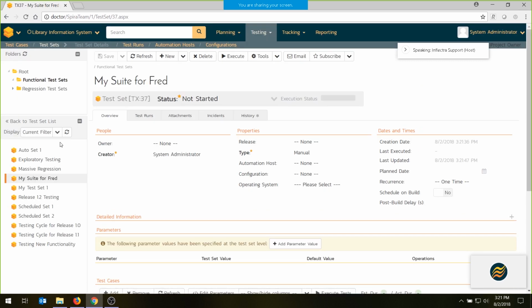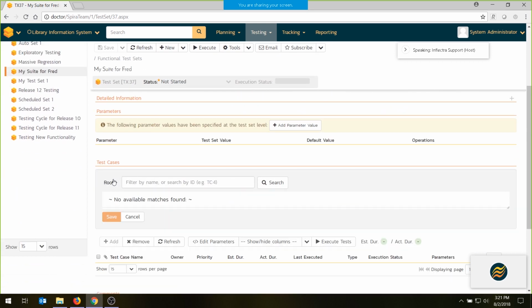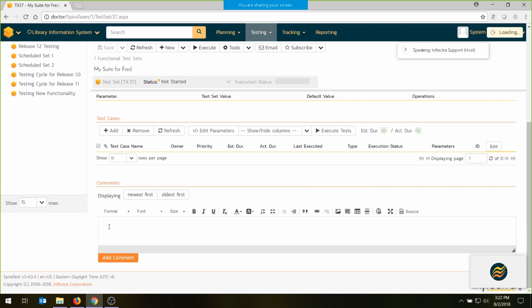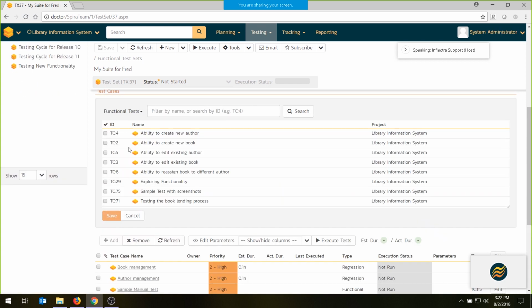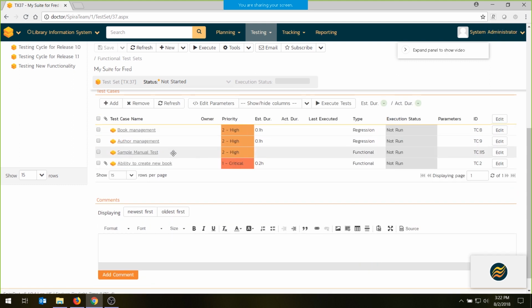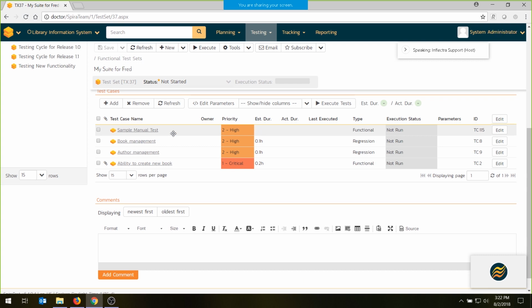And you can organize these into folders as well. And let's go and assign that. So let's go in here and we'll add some test cases. So I can go in to my regression test, add my sample manual, add my book management, add my author management. So I've got 3 test cases. That's pretty good. Let me add one from another folder. So you can pick and choose across different folders like that. And you could decide that I want my new one to be at the top, so I'll move that right to the top. So using drag and drop, you can easily move things around.